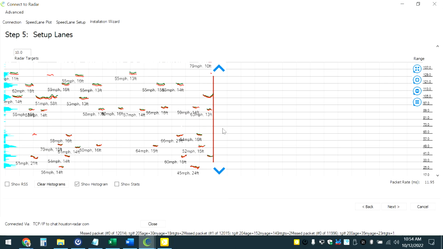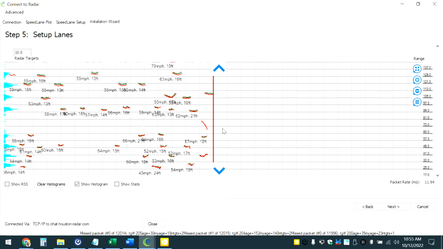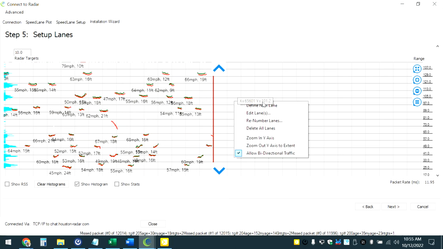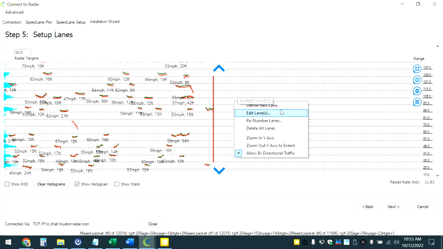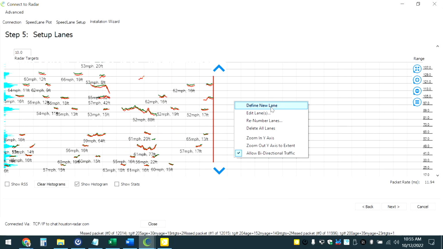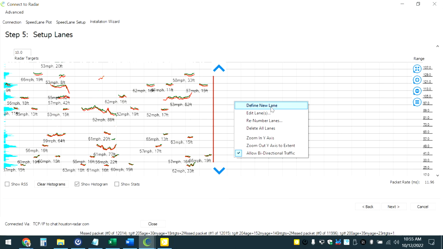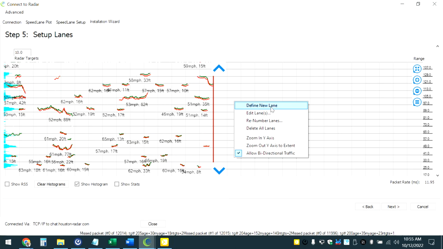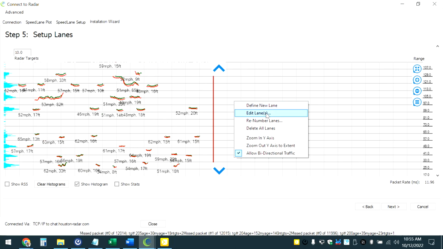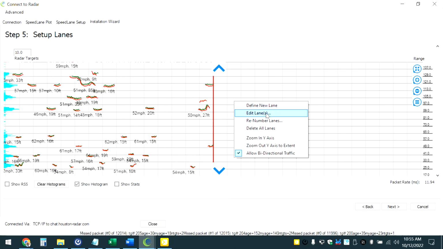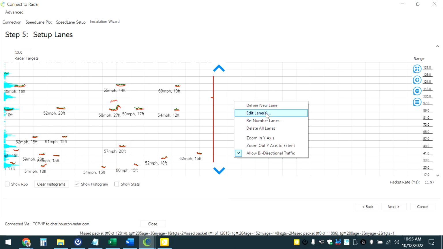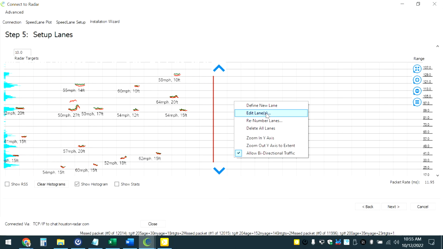You have two options on how to create your lanes of travel. When you right click on your graph, both of those options will be presented at the top of the pop-up menu. You have a choice for define new lane, which is a click and drag mechanism to manually create lanes using the mouse or trackpad of your computer. And then the edit lane feature will give the ability to manually enter distances for the start and end of each defined lane.